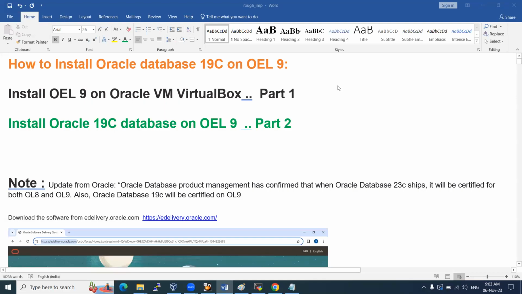Welcome to the session. In this session, I'm going to show you how to install Oracle Database 19C on OEL-9. Recently, Oracle has announced that Oracle 19C database has been certified with OEL-9, Oracle Enterprise Linux 9, and RHEL, Red Hat Enterprise Linux 9 versions. I have divided this into two parts.